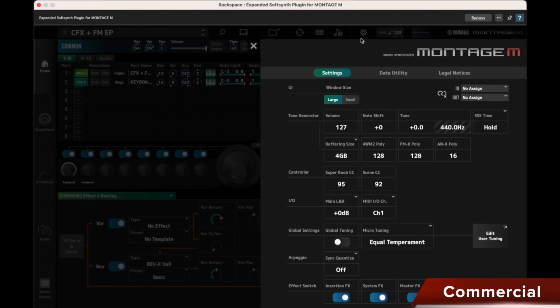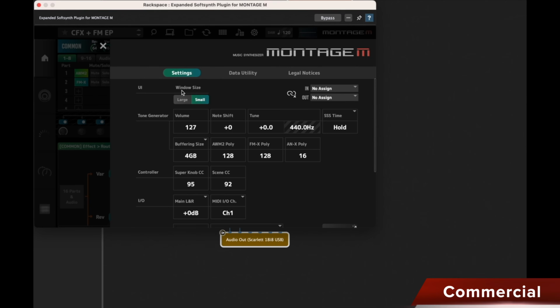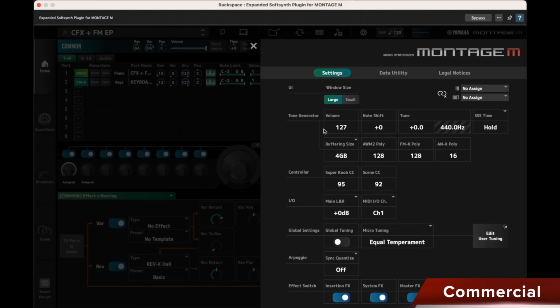It looks a little different. Here I have a MIDI in-out that I can select. That's important for synchronization and how it's controlled. Then I can choose here whether I'm small or large. That's just a window size, so we'll leave it as it is. Here I have the setting for the tone generator. We'll go through all of those in detail later.